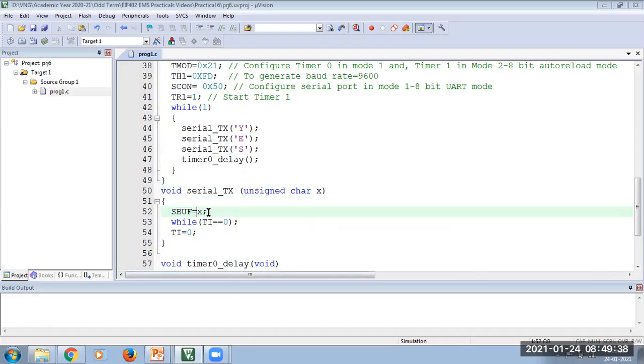Okay, so once the character to be transmitted is loaded into SBUF, what will happen? It will get framed in between a start bit and a stop bit. So these 8 bits of the character to be transmitted, plus one stop bit and one start bit, total 10 bits, and these 10 bits will get transmitted serially on the TXD pin. This will happen once we load that ASCII character code in 8 bits into SBUF.